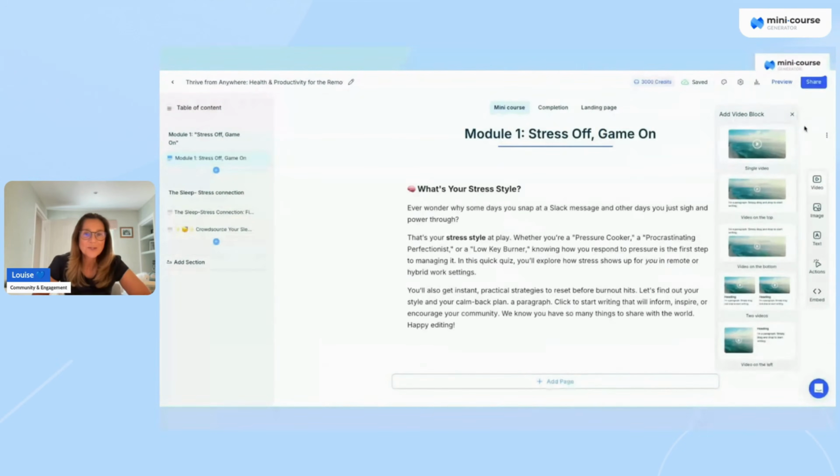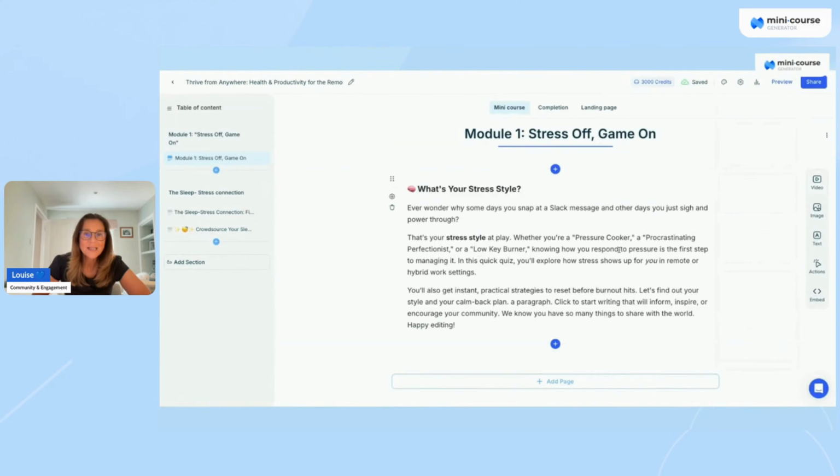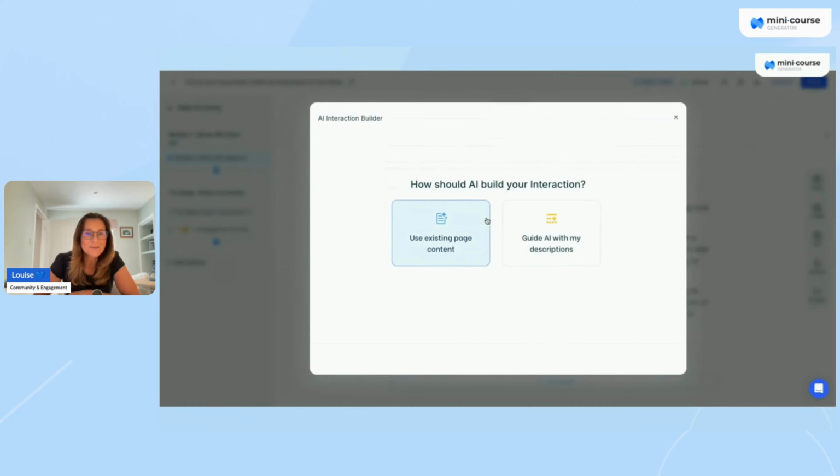If you click on the course you're working on, you'll see in the page, when you click on the text, you can see the floating toolbar at the top and the AI Interaction Builder. It's also where it was before. Click on Actions and the AI Interaction Builder at the top.